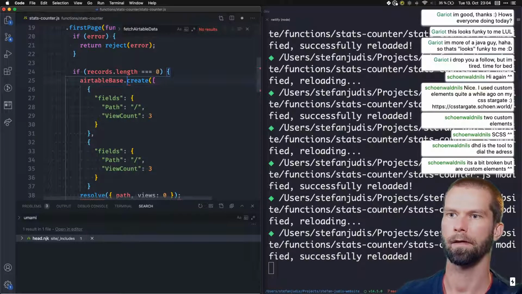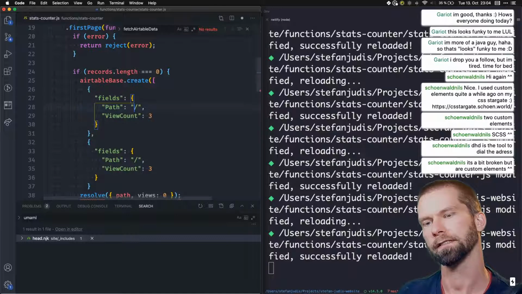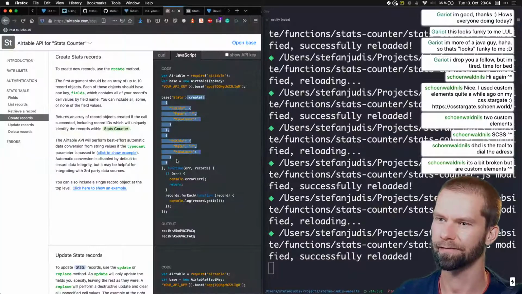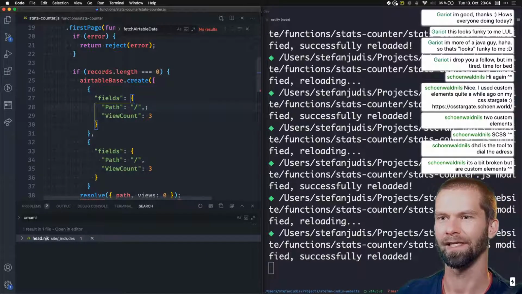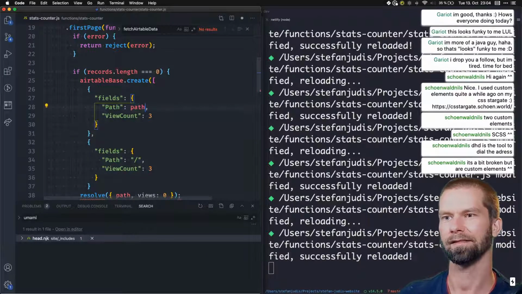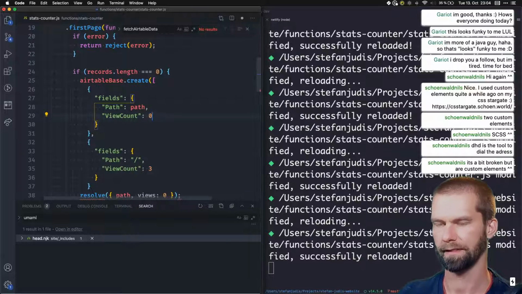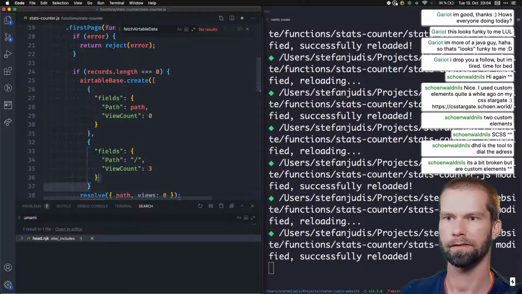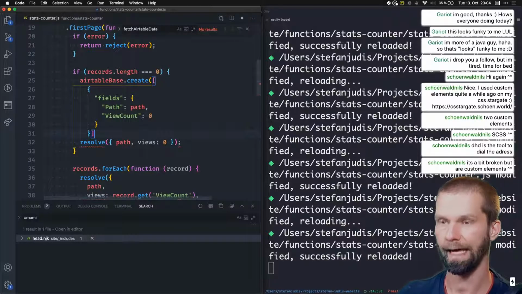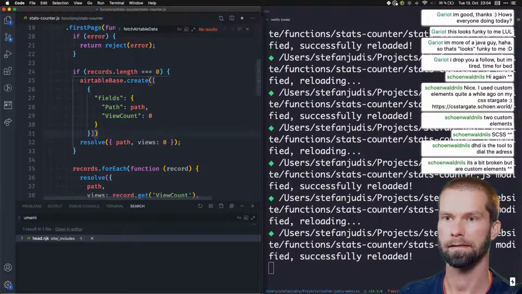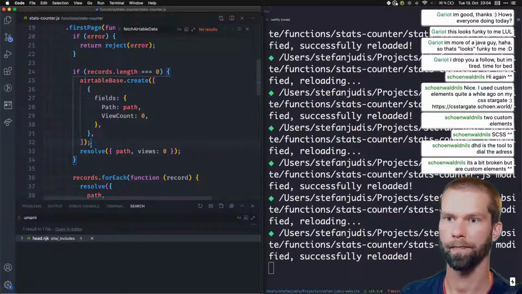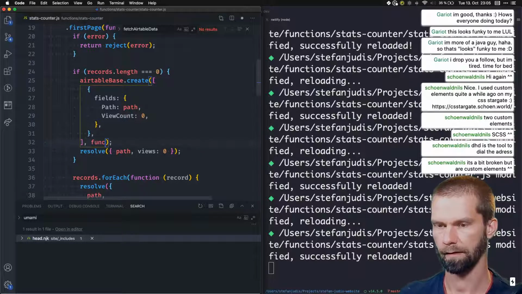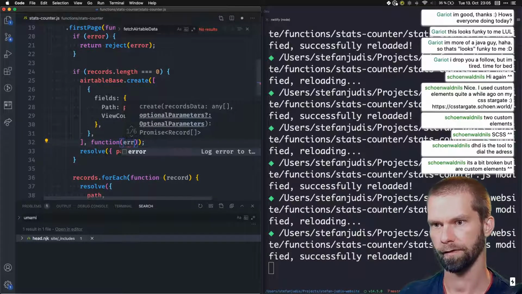Yep. And then we create a single field, which is path. Oh, I love that this is pre-filled. Oh, that is super nice. That is super cool. So path is path, view count is 0. We're not gonna do more than that. Like this. And this accepts a callback now, I assume. Yeah. So this accepts a callback, which again is function with error.